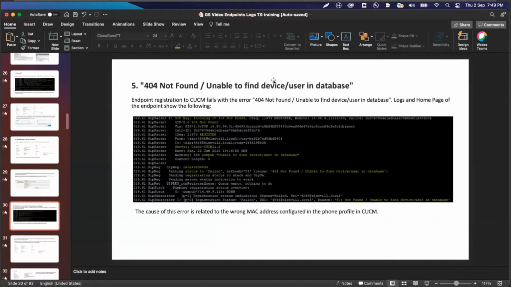404 not found, unable to find device. Okay, so there are a couple of reasons why this could happen. One is the MAC address. We might have replaced the unit. The MAC address on the old unit might be different from the new one, and we are still expecting the same to work. That could be one of the reasons. So we probably have to check this data, check the logs, and see what error message we have. And based on that, we can check it out.